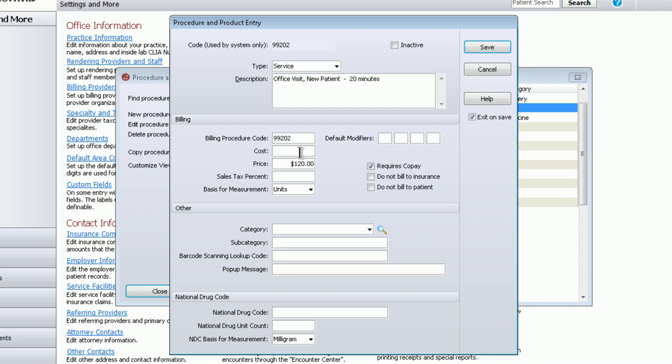This field is used for the cost. NowMD can produce a profit report on a procedure code. So if you can put the cost in there, for example, for a product that is sold, you'll see that in the profit analysis. This field is the price. When this procedure is performed, this is what is charged in NowMD.